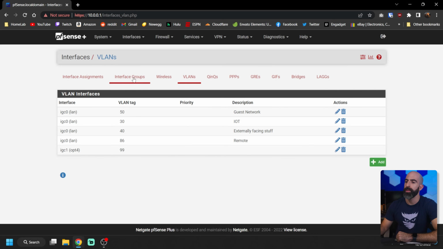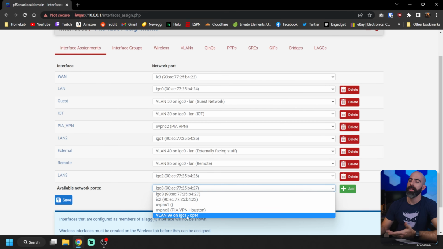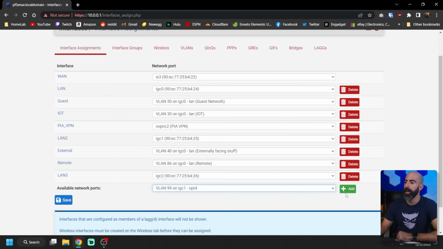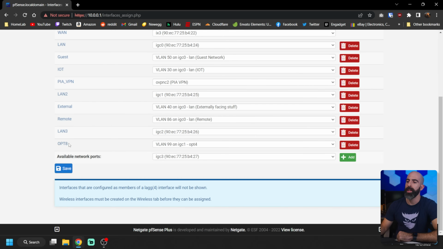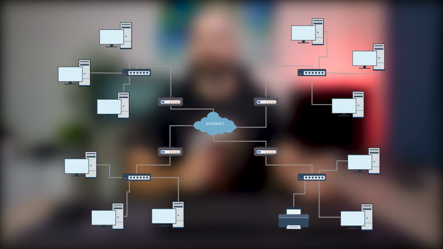I can go over here to interface assignments. Then from the dropdown, you will see my new VLAN that I just created. You can click on that, add, and just like that, we have our new VLAN created on the IGC1, which is also, which one is that? Let's see, that is my LAN 2. Really easy. I recommend using VLANs. If you don't know what they are, it's just basically a way of segregating your network into different pieces so that certain devices don't have access to other devices.